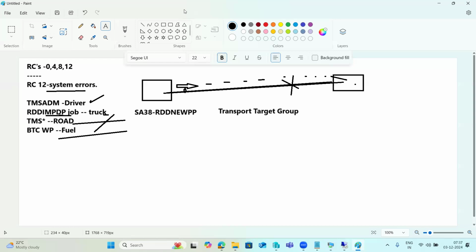Okay, any questions, anyone? DDIC SAP star password. Okay. Yeah, I just have one question. So what was this TMS star thingy?